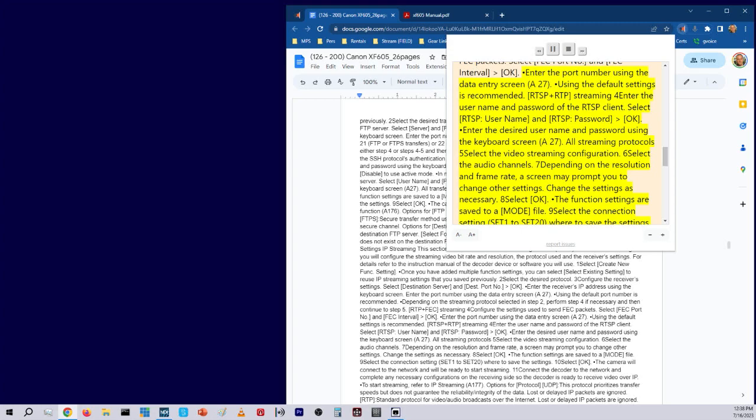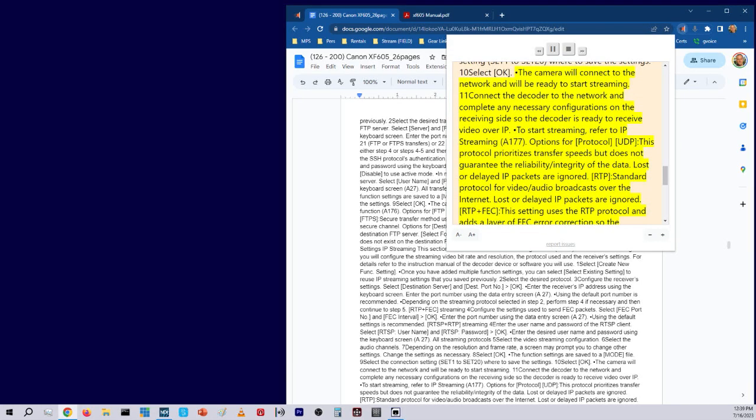8. Select OK. The function settings are saved to a mode file. 9. Select the connection setting, set 1 to set 20, where to save the settings. 10. Select OK. The camera will connect to the network and will be ready to start streaming. 11. Connect the decoder to the network and complete any necessary configurations on the receiving side so the decoder is ready to receive video over IP. To start streaming, refer to IP streaming, A177.